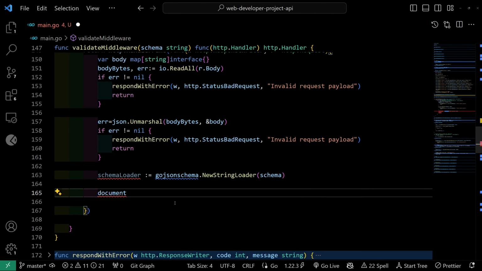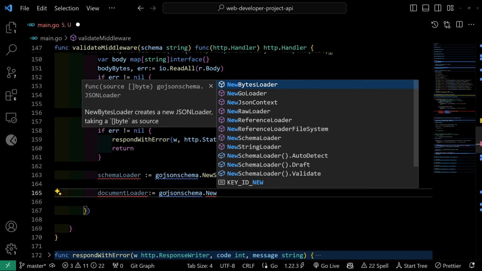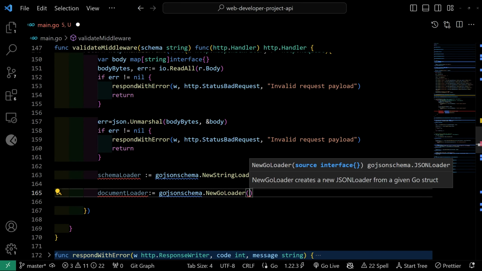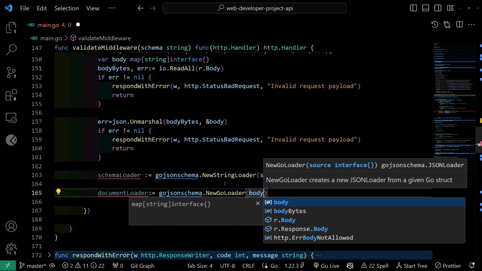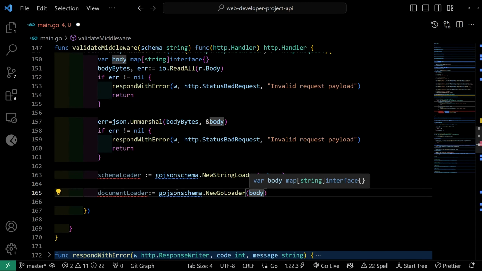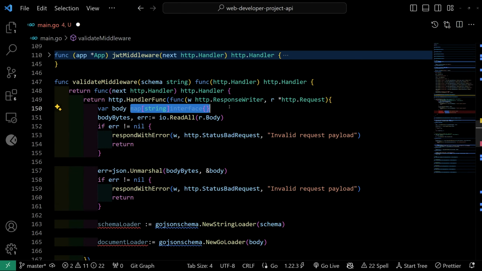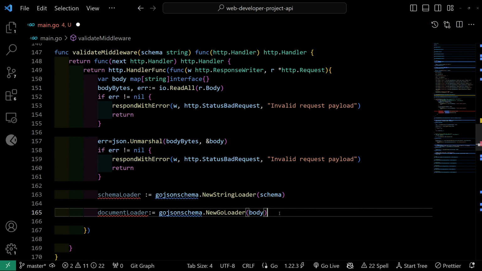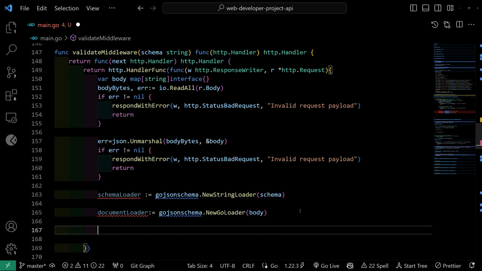So the document is the thing that we're validating. So we'll say document validator. So schema loader is the thing that's performing the validation, and the document loader is the thing that's being validated by the JSON schema. So we'll say gojsonschema, and here we will use NewGoLoader, and we'll pass in the body because this takes in the body in the Go format, which in this case would be the Go version of an object. And if we were passing in the body as a string, then we would use the NewStringLoader, right?